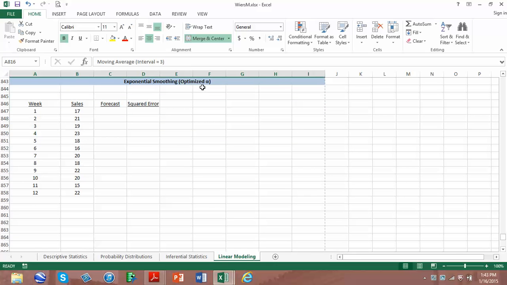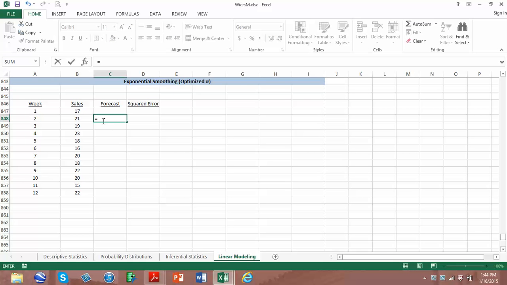We're going to optimize the alpha. Exponential smoothing involves alpha, a chosen alpha, but we're going to let the computer choose the alpha for us to minimize the mean squared error. So how does this technique work? Well, we start with, in period 2, the forecast is the week 1 sales value. So let's center that and use 3 decimals. Good. And then this now is a weighted average, and the weight is the alpha that we're going to choose.